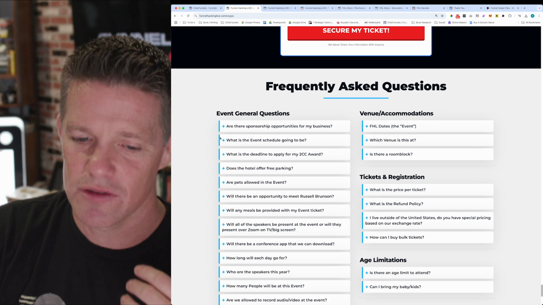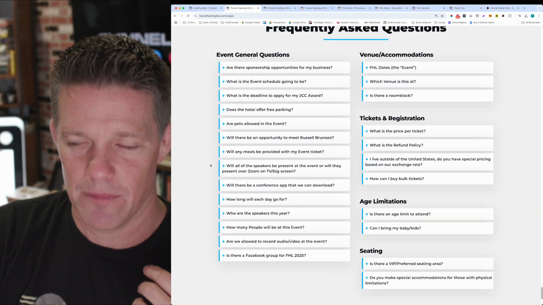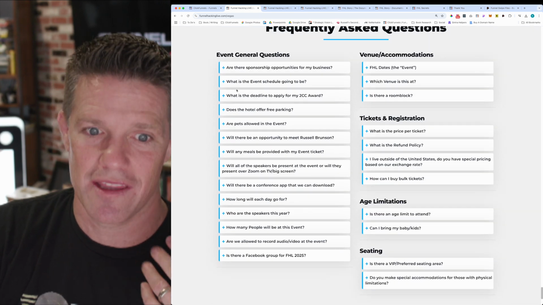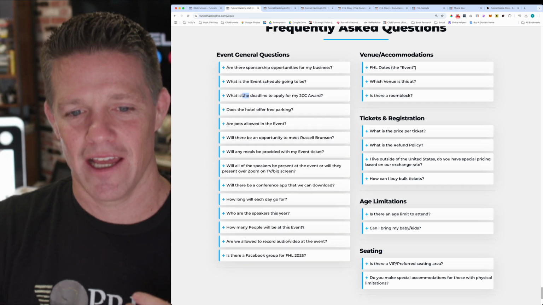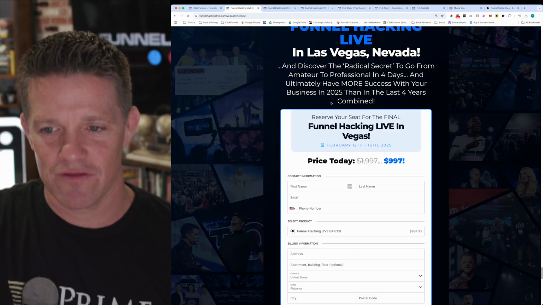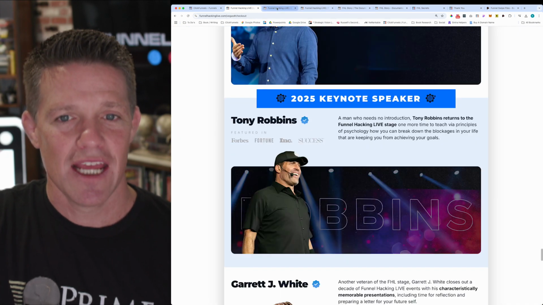And then down here we have FAQs, which are always powerful inside of funnels, but especially event funnels. Because so many things, like are there sponsorship opportunities? What's the event schedule going to be like? When's the deadline? Like all these kind of things. There you go. That's all the info for page number 1 here inside the funnel. Now it transitions to page number 2.